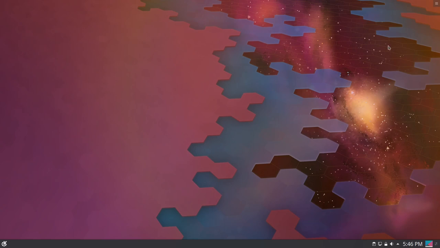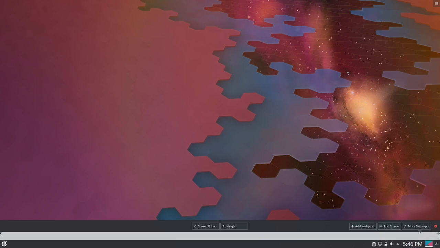Welcome back. Today I'm going to be showing you how you can make your KDE Plasma 5 desktop look a little bit more like GNOME 3 than it otherwise would. So to get started, you're going to want to remove the default panel.